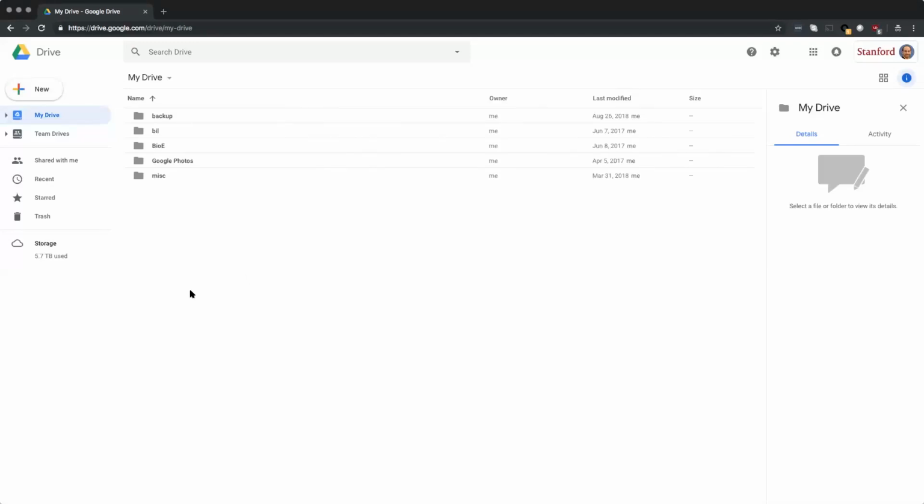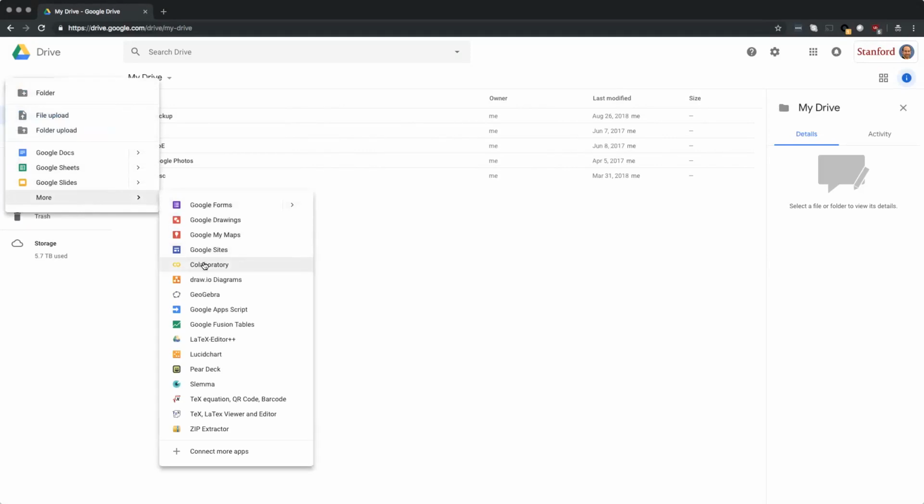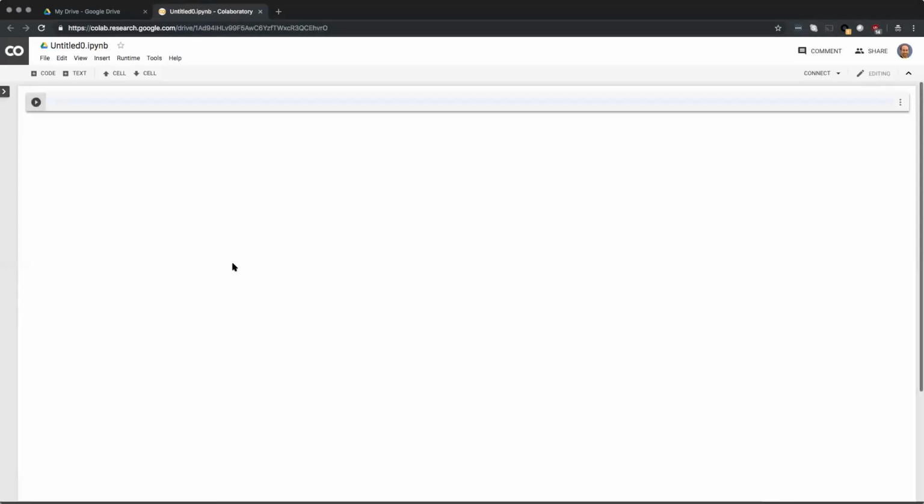Now you're ready to launch a Colaboratory notebook. So you go to New again, you go to More, and there you see Colaboratory under the menu below Google Sites. You click that button, it'll launch a new tab, and after a little processing, it'll drop you into a blank Colaboratory notebook with which you can start doing Python. There you go.